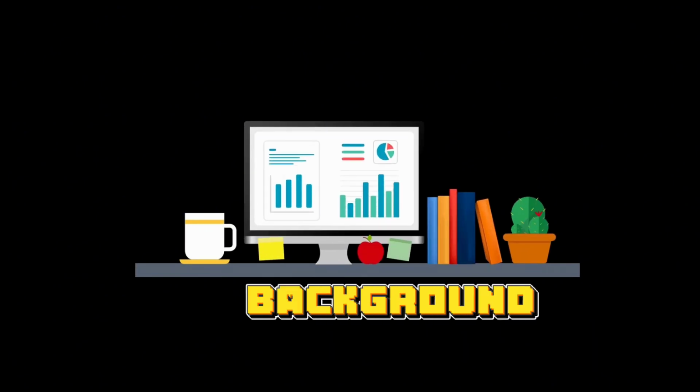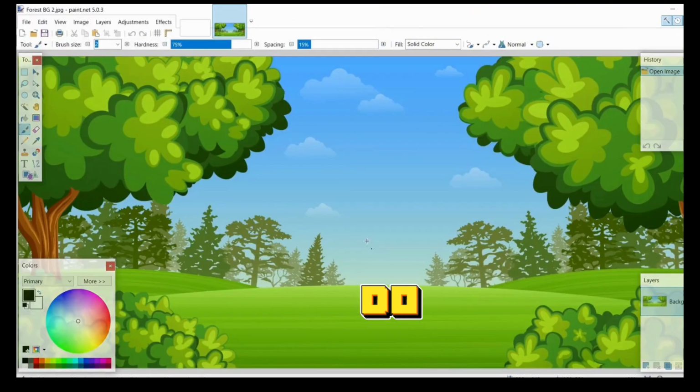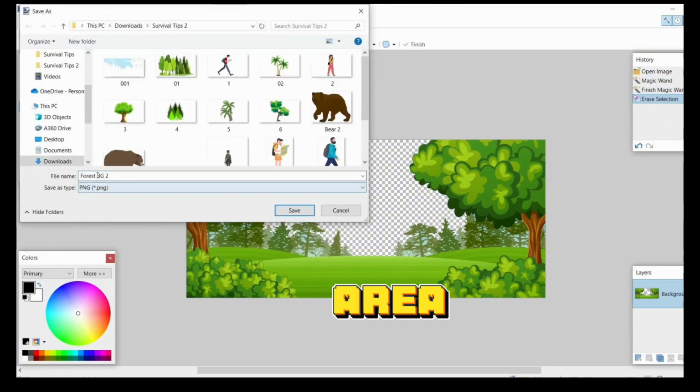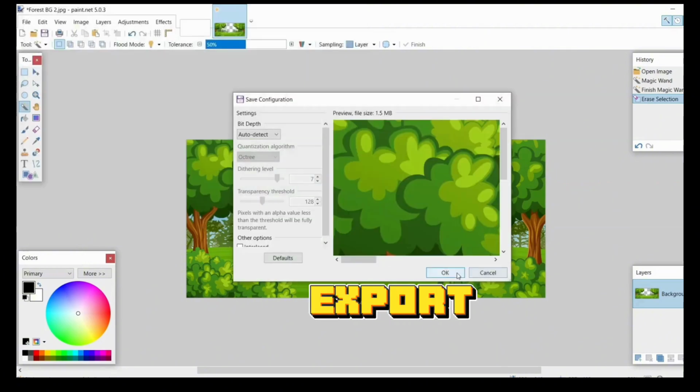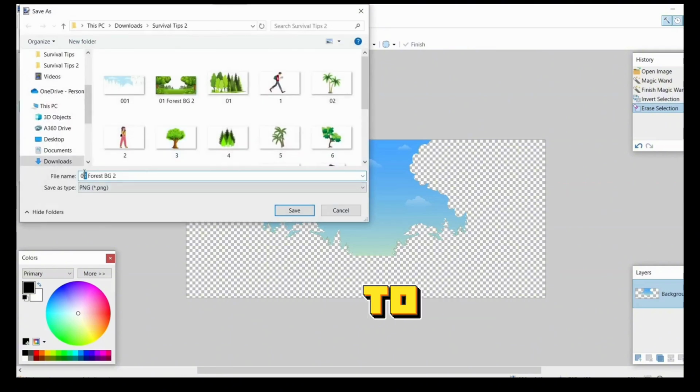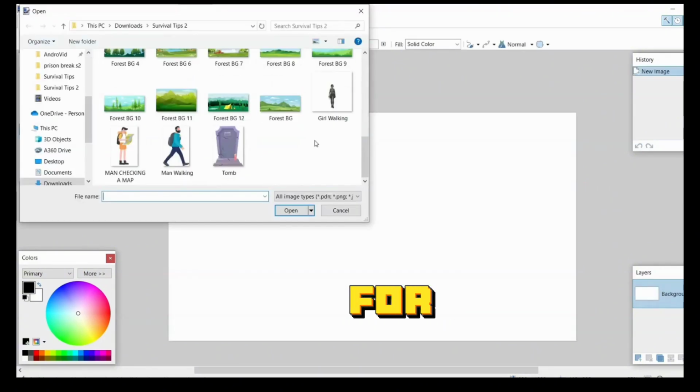To separate the background images into 2 layers, all you have to do is import your image in Paint.net, click on the magic wand, and click on your image sky area. After that, you click Save As and Export as PNG. With that bit exported, I will click Edit, then click Invert Selection to export the other bit. I will do the same for the remaining images.